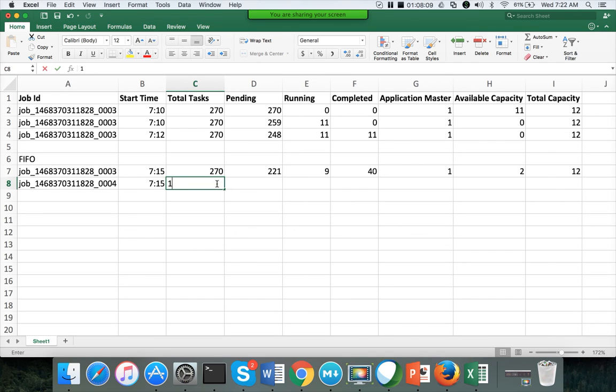which requires, let's say, 10 tasks. Then 10 will be pending. Actually, 10 plus 1, 11 will be pending because it has to submit the application master also. The application master itself will take 1 task on the cluster, and 0 will be running. The application master will be 0 here. And then the available capacity for this will be 0, and total capacity will not change. Total capacity will remain the same all the time.